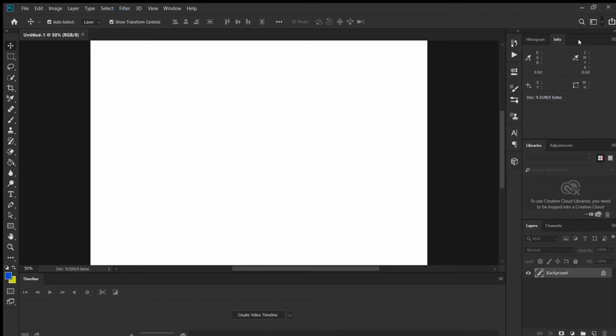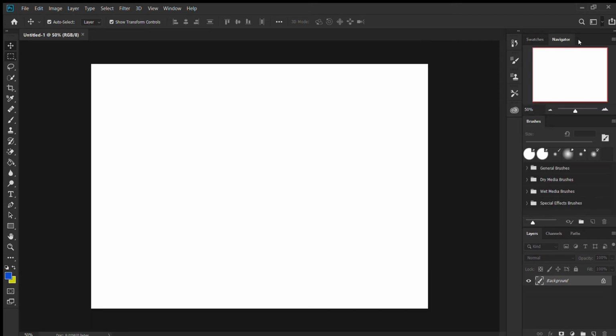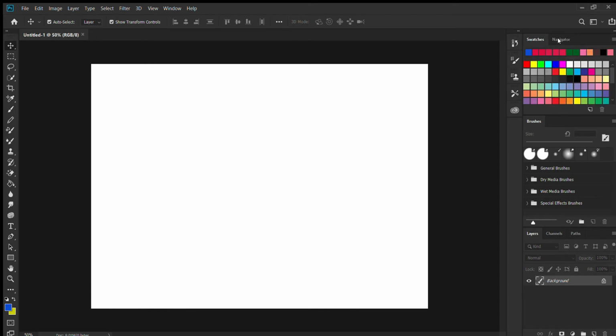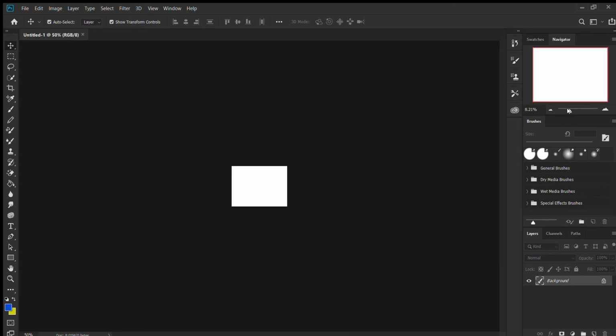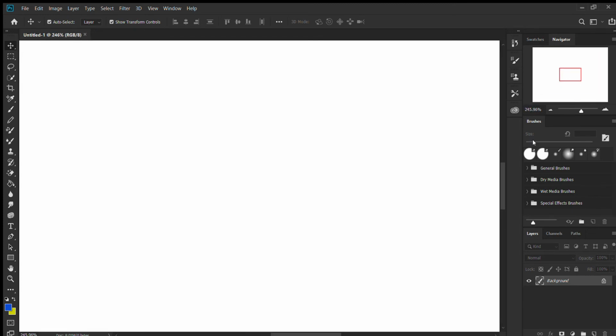If we select the painting option, then this type of workspace area comes, where the switches and navigators let us navigate in this document. So here we can zoom in and zoom out. Okay, the brush size is given here. General brushes, different types of brushes are also given here: general brushes, dry media brushes, wet media brushes, special effects brushes.